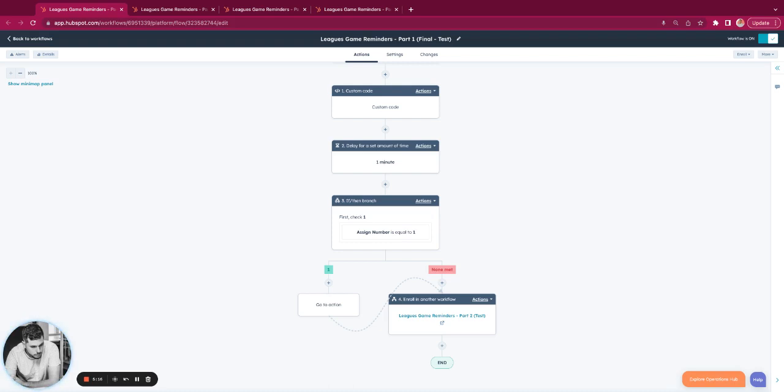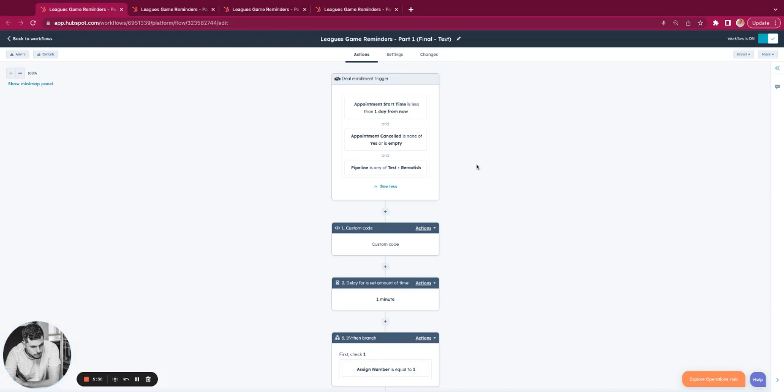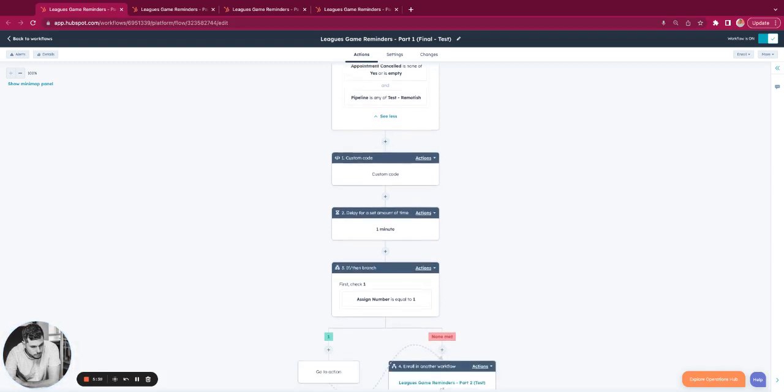That's the one that I came up with. Two deals can't exit that custom coded workflow action at the same time. They then go into this 1 minute delay, which means that all of them will exit the workflow at different points in time, which solves that problem. So if the appointment start time is less than 1 day from now, the appointment has not been canceled, and this, for testing purposes, we created a test pipeline. Because this was SMS, triggers an SMS message, we had to do it in the production portal.